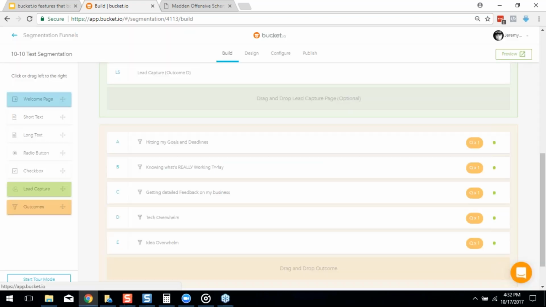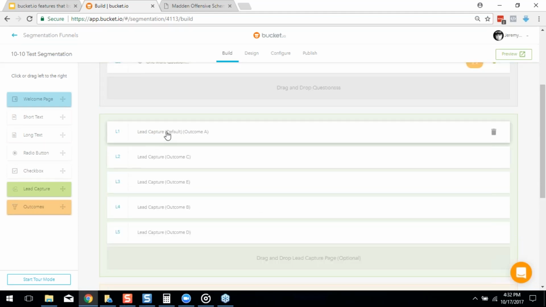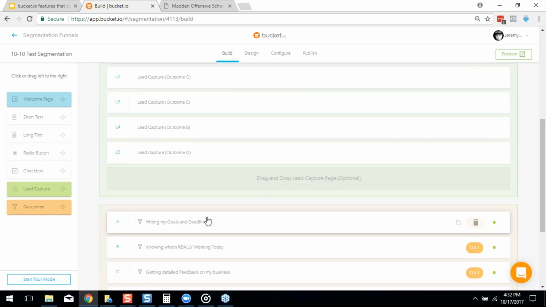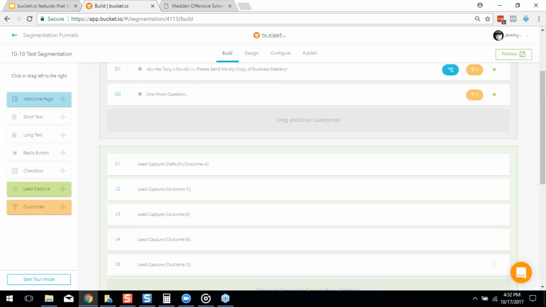But I'm just going to discard these changes. What we do is we customize these lead capture pages. You can see I've got 1, 2, 3, 4, 5. I've got 5 outcomes. So I literally made a lead capture page for every outcome on this funnel.